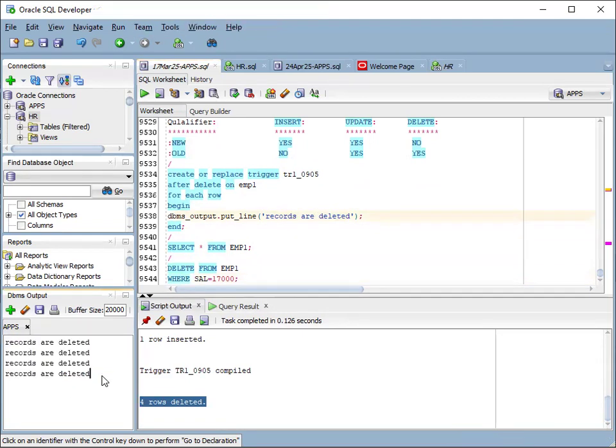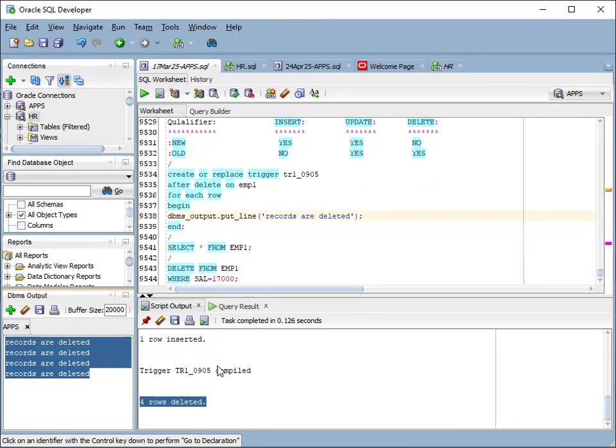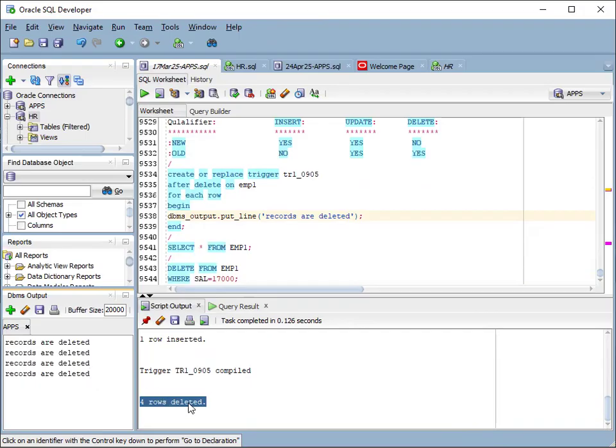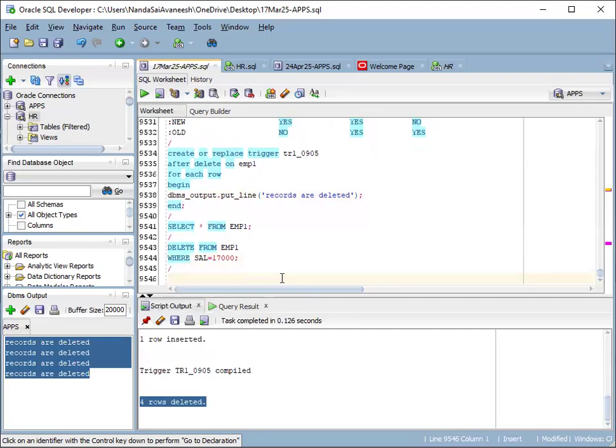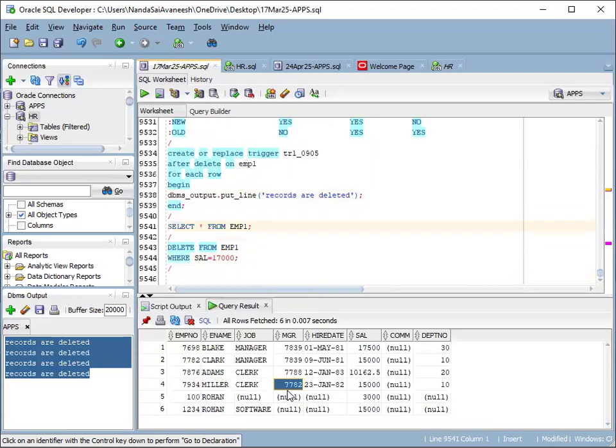The message 'records are deleted' is printed 4 times. That means for every record it is printed. Here 4 records were deleted, so it is executed 4 times. That is for each row, so for each row this message is printed. Now the table has 6 records.